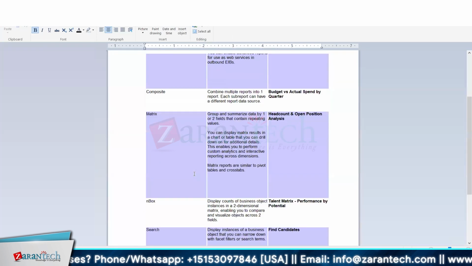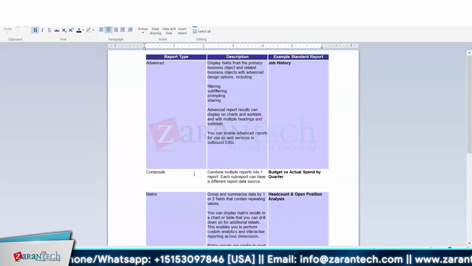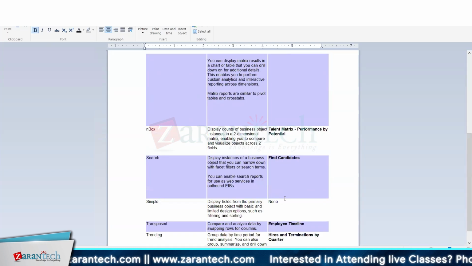I'll just let you know and show you what are the different drop downs available. So if you'll go there and see, there will be something like a composite report. So what is a composite report? It's a combination of multiple reports into one report. Each sub-report can have a different data. Okay. The examples are budget, work by quarter.